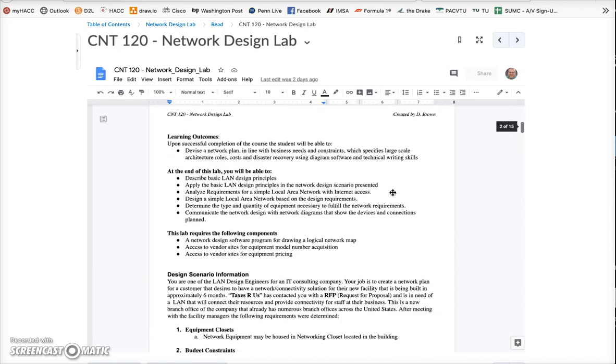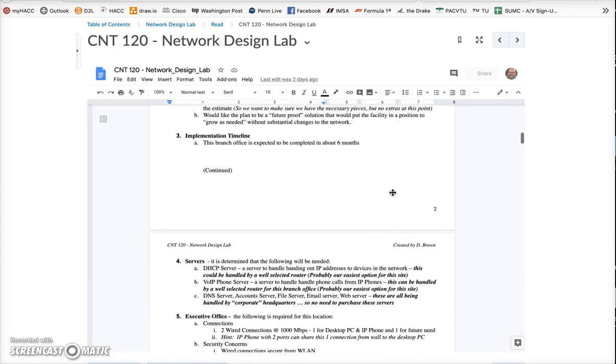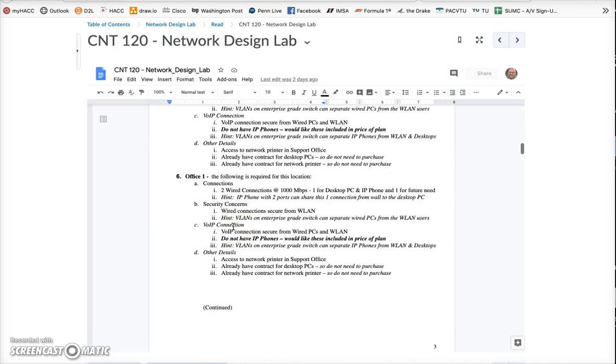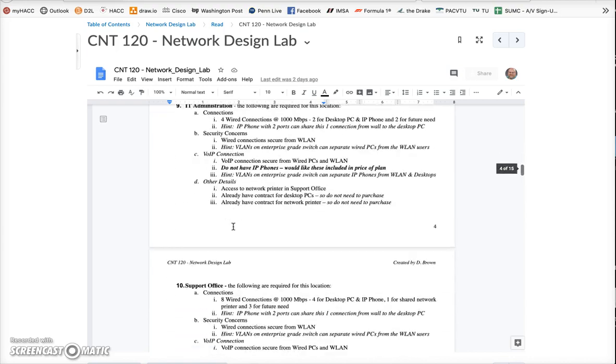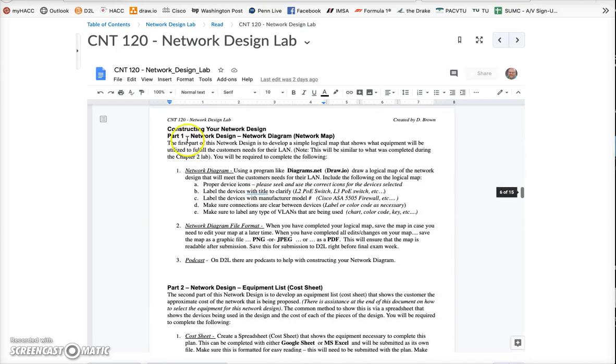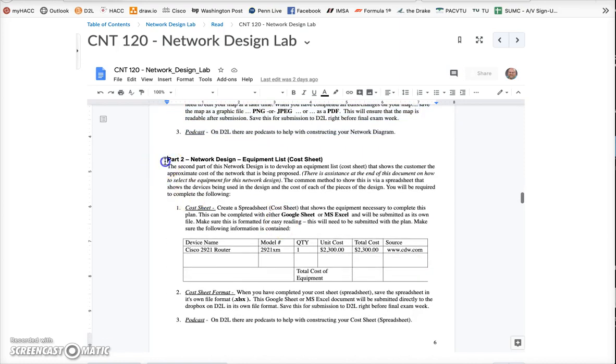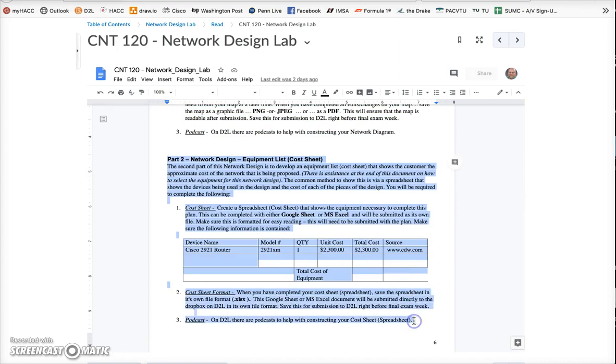So scrolling down through the lab, here is our background of things that we're going to refer to, including the number of ports of things. That's how we're going to get quantities of things. We have already done the network diagram. At least we have it all roughed out. We're now going to pick out our equipment right here with our cost sheet, our equipment list. And we'll do that creating a simple spreadsheet.